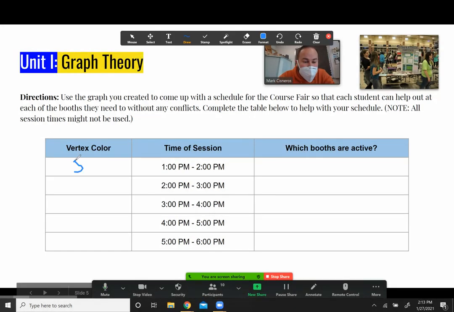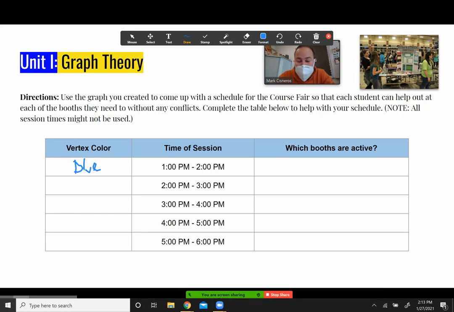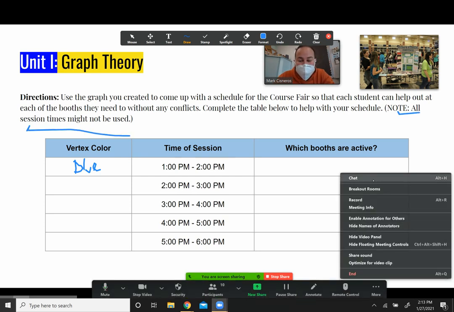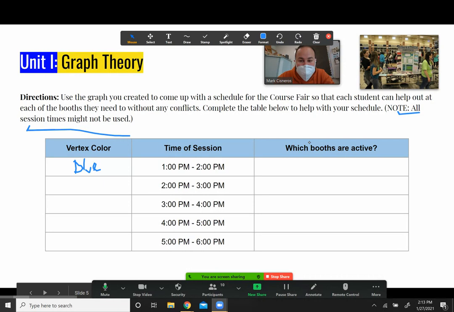If you use blue, right, blue is the vertex, and whatever booths were blue, you would list right here. And then you put in the rest of your colors there. You may not use all the session times, so you may not need them all. So that's how you do part 1. Any questions on that from you guys at home that are here?